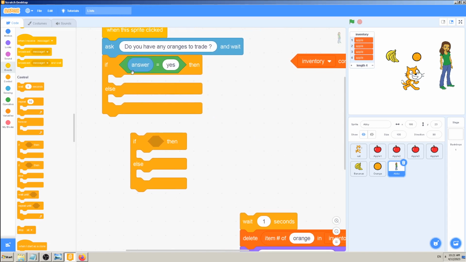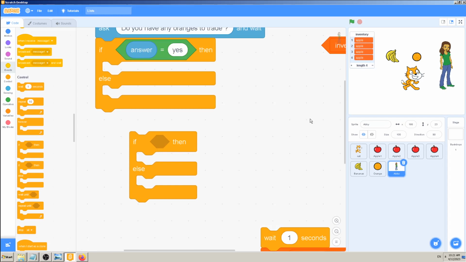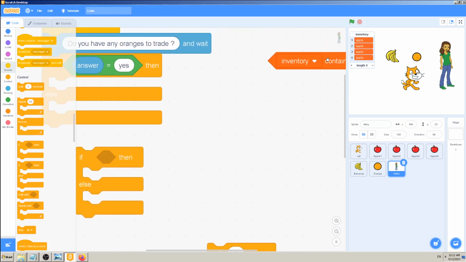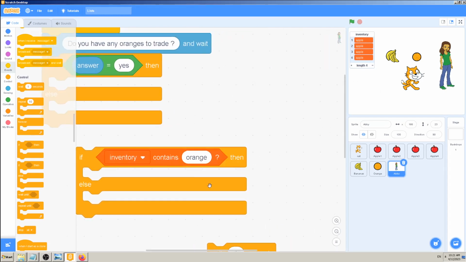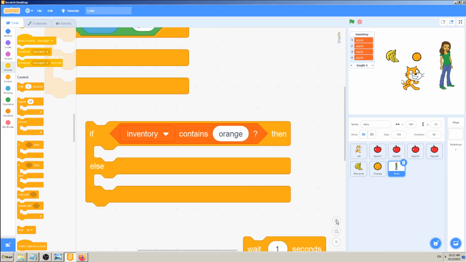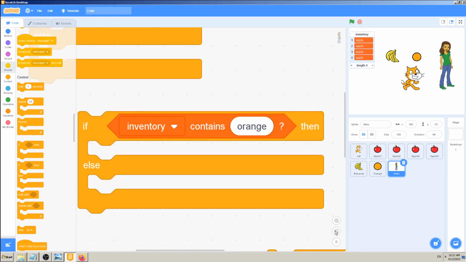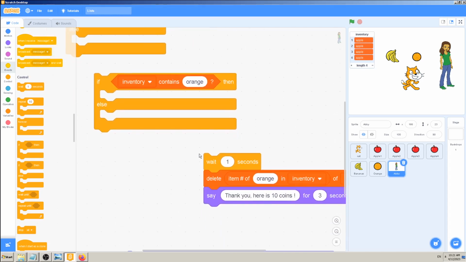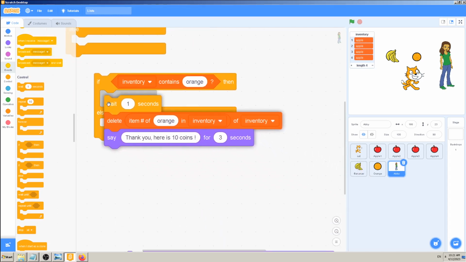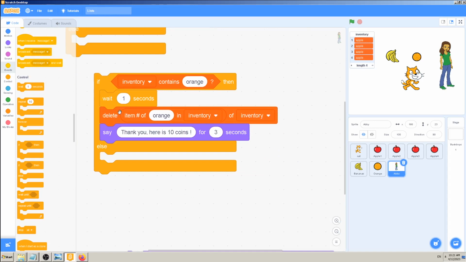What do I want to ask? Okay, we have asked the first question. Do you have any oranges to trade? The cat says yes. Then what do I want to check now? I want to check if the cat really has oranges, and I will check that by checking this. If the inventory contains orange, if that is true, then and only then do this: wait for 1 second, delete the orange and give 10 coins.